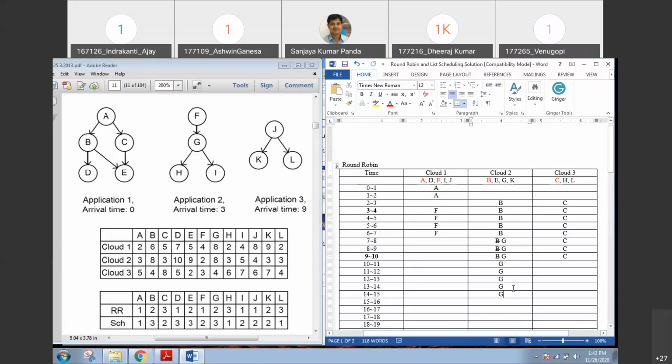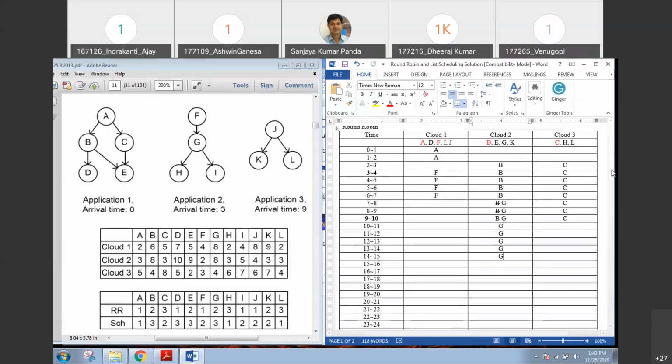But in between, what happened? Another application arrived at the time t equal to 9 seconds. What is the first task in that application? First task in the application is J. J is assigned to which cloud? J is assigned to cloud 1. It will take 8 units of time. I can start J here and it will take 8 units of time. 1, 2, 3, 4, 5, 6, 7.